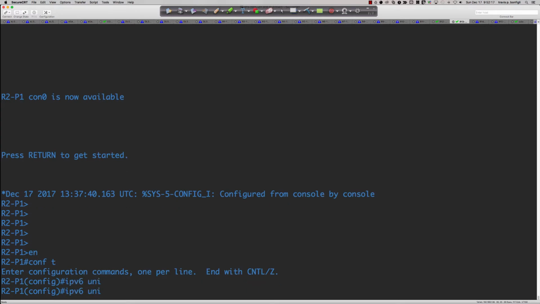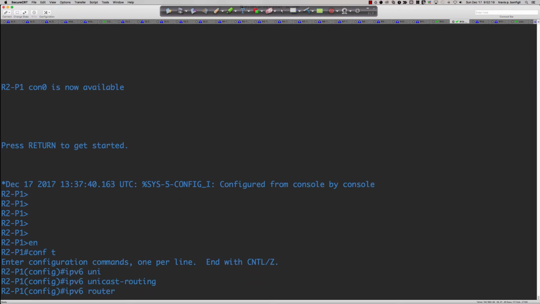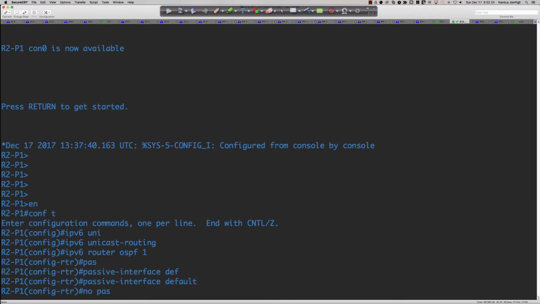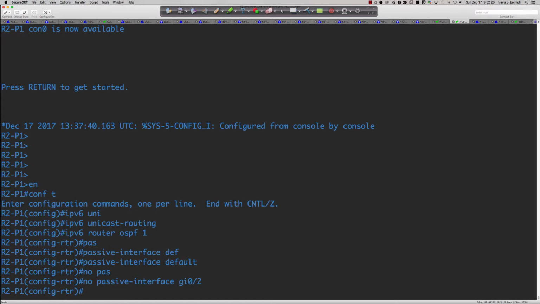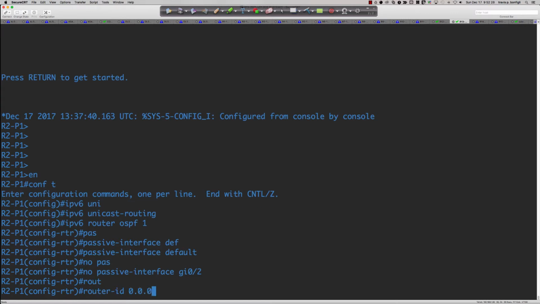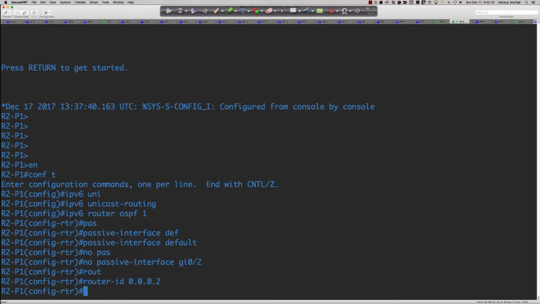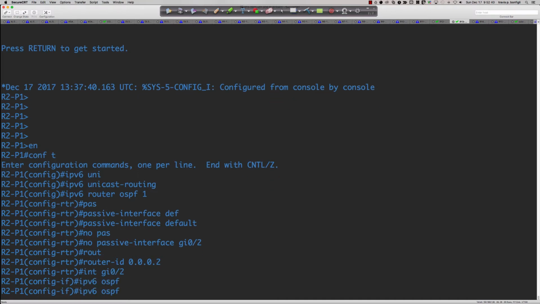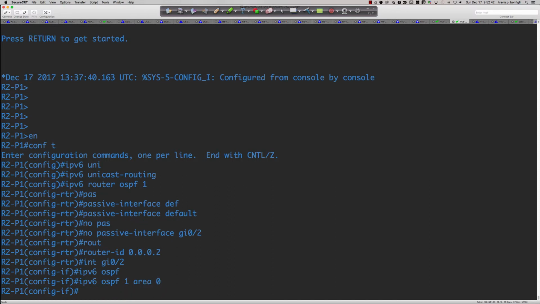So IPv6 unicast-routing, IPv6 router OSPF 1. I'm going to say passive-interface default. We'll say no passive-interface gig 0/2. Let's set our router ID, just like we did, to something conspicuous that when we look at it, it's like, oh, that has to be router 2. And then remember, no network command. We have to get under that interface, and we have to say IPv6 OSPF 1 area 0.